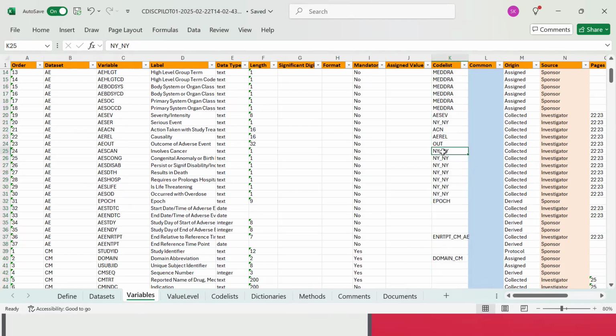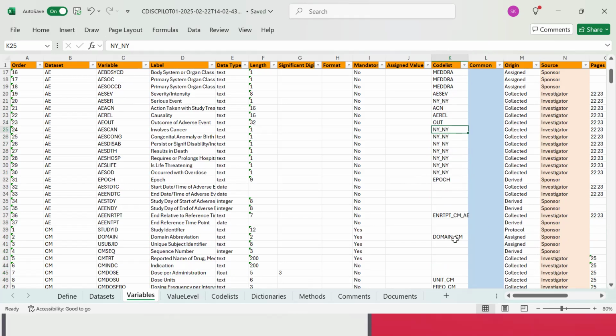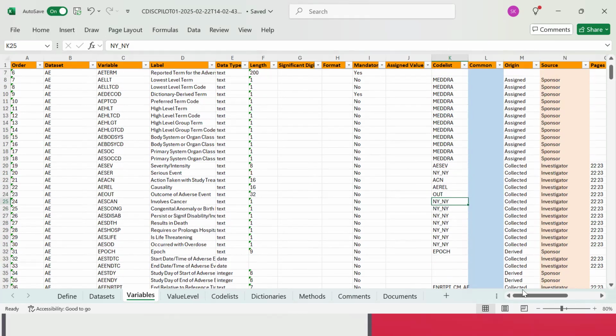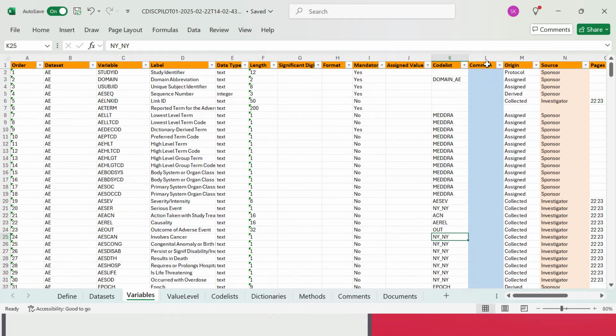If you are applying any code list which is yes and no, then that particular code list will be mentioned in the code list column, and the respective values, yes or no, will come in the code list tab. Coming on to the next column, which is comments. Since it is an SDTM define, we do not need to fill this comments column because this column is only specifically used for the ADaM dataset.